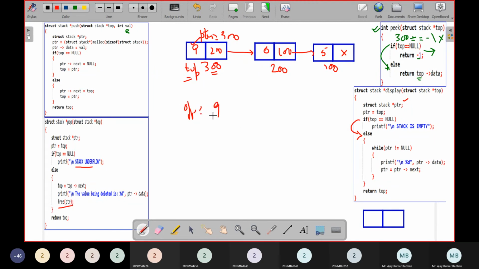First you are going to get 9. Next, pointer equal to pointer next. Now you people are doing pointer. Okay, let me write it here. Pointer equal to pointer next.